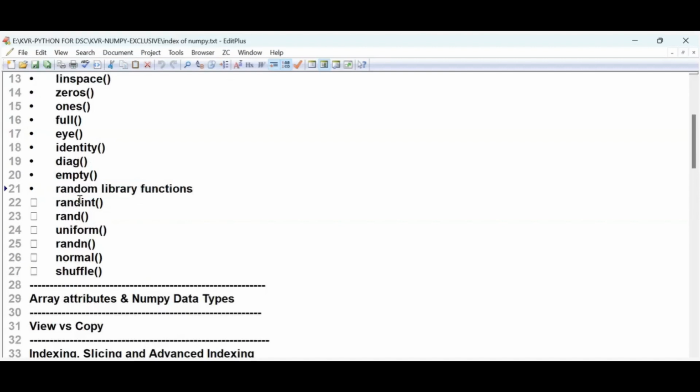This is going to be a separate explanation I'm giving. Randint, rand, uniform, random, normal, shuffle.